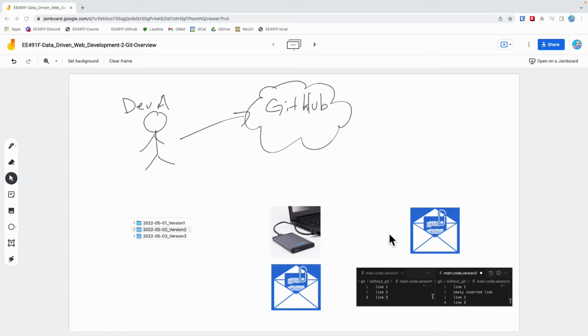So that's the second scenario, backing up and sharing code, and that's where Git can help. Because again, if you're paranoid like me and worried about your computer breaking, then sharing and backing up your code routinely is a good idea.